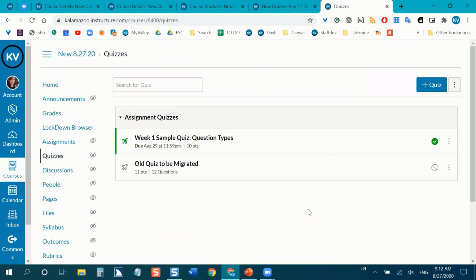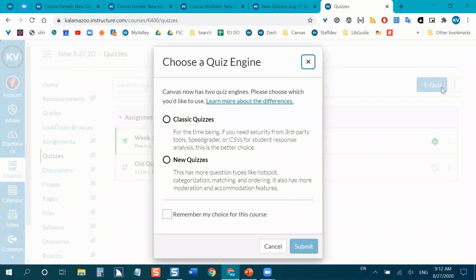And remember that there's a consistent theme in Canvas that if we want to add something, we usually look in the top right corner for a plus sign. And new quizzes will have plus signs as well, just not in the top right corner, but we'll get to that. So top right corner, we're going to click on this plus quiz button. That is going to give us this pop-up, and it is going to offer us a choice between classic quizzes or old quizzes and new quizzes. So for today, we are going to choose new quizzes.